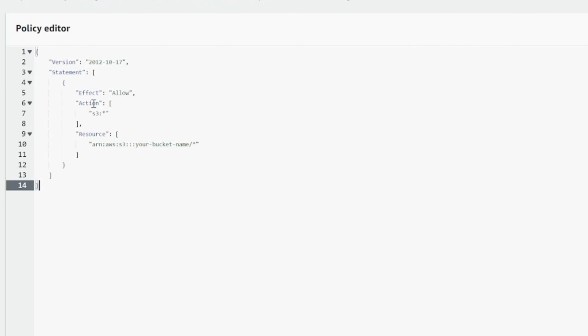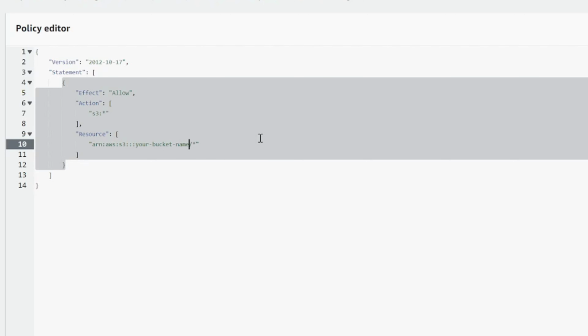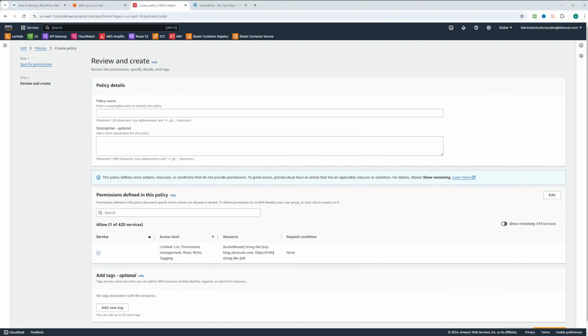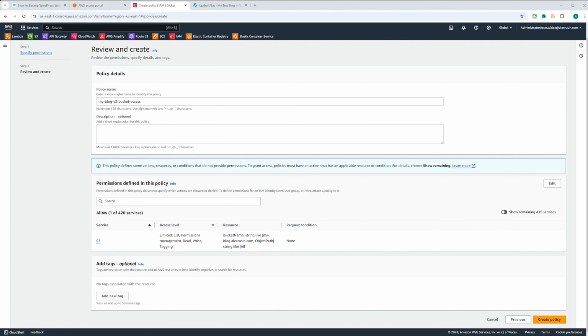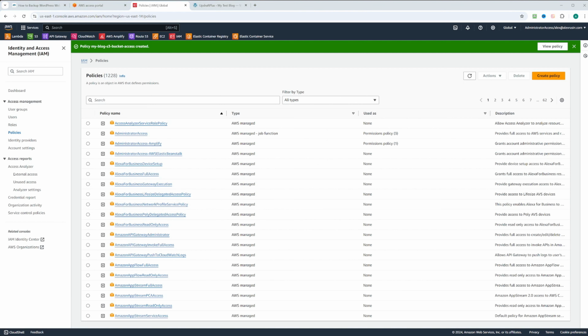This policy basically allows all actions on the S3 bucket, and your bucket will obviously be the name of your bucket, but my bucket name is myblog.alexrusin.com. Let's go ahead and click next. In the policy name, we'll put my blog S3 bucket access. We can optionally put a description, but I'm going to leave it blank. We're going to scroll all the way down and click create policy. Great, our policy is created.